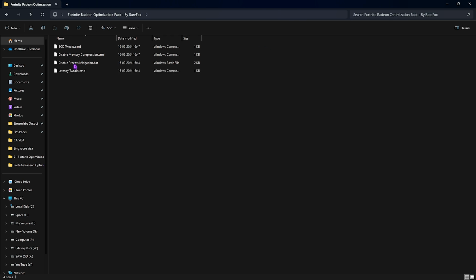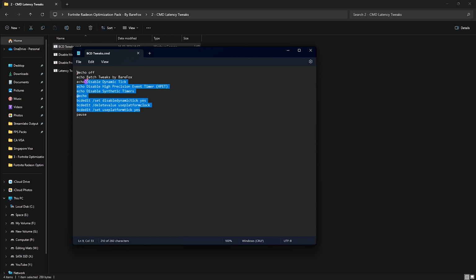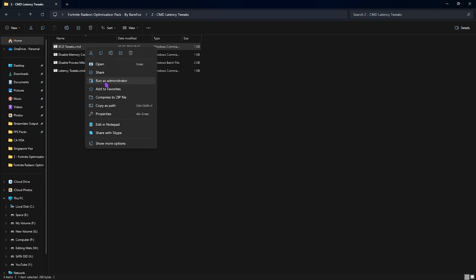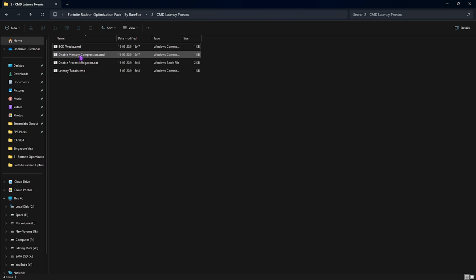Next is the CMD latency tweaks, and this will help you to increase your FPS as well as reduce your input lag. So the first one is BCD tweaks. And these are some commands that will automatically be performed as soon as you run this thing. So you do not have to individually run it. And to run these commands, you have to right click on it and run this as administrator. Same, it will do to your memory compression, disable process mitigation, and last and final is the latency tweaks.